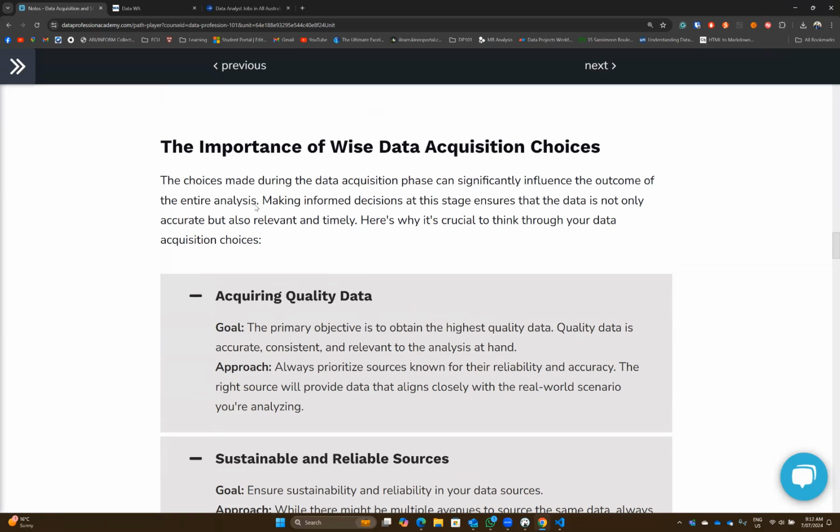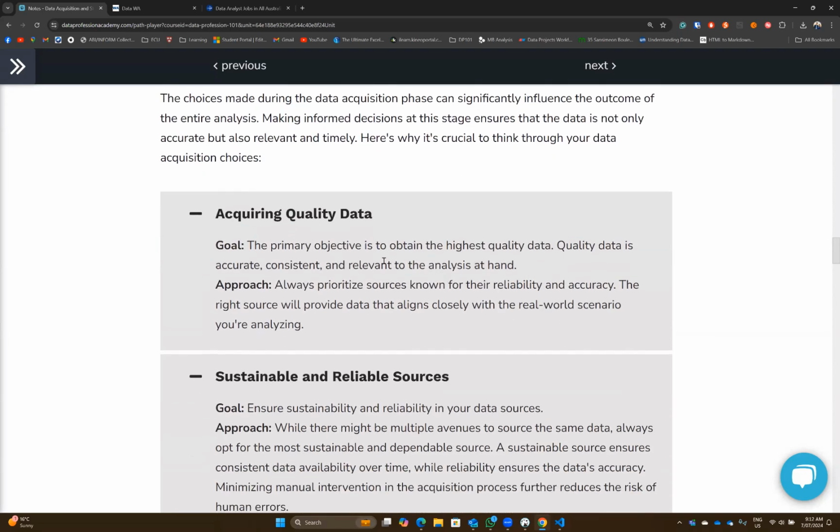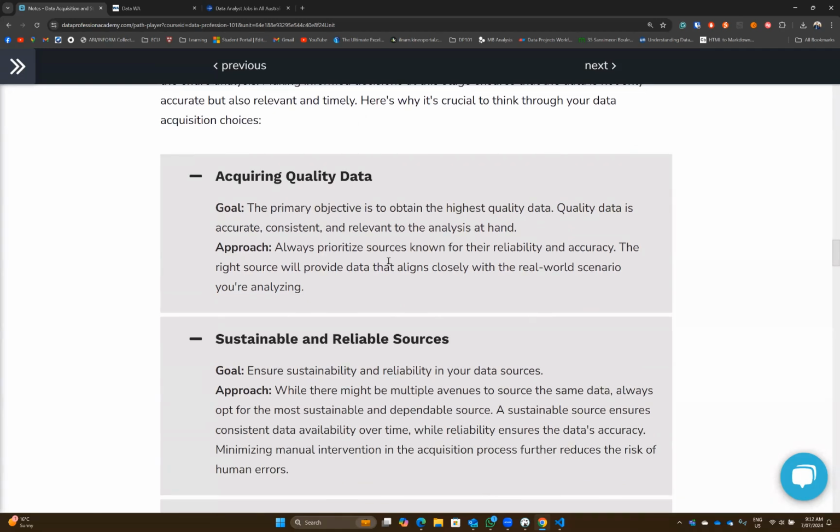Let's talk about the importance of choosing your data acquisition method wisely. The choices made in the data acquisition phase can significantly influence the outcome of the entire analysis. Because if you get good data in this process, the analysis will be good. If you get bad data in the process, your analysis will be bad. This is why it's crucial to think through the data acquisition choices. Obviously, acquire good quality data. The primary objective is to obtain the highest quality data possible, so always prioritize reliability and accuracy in your data acquisition.